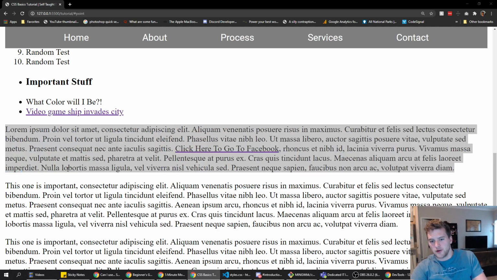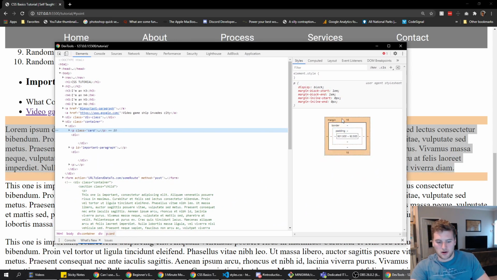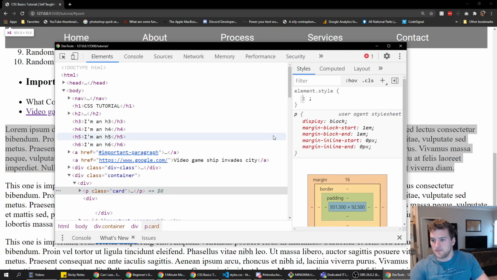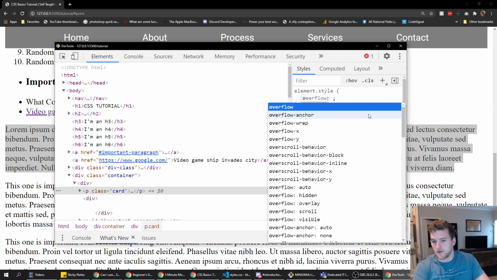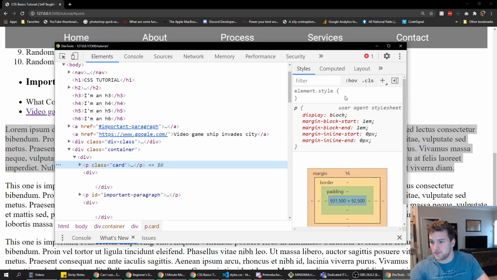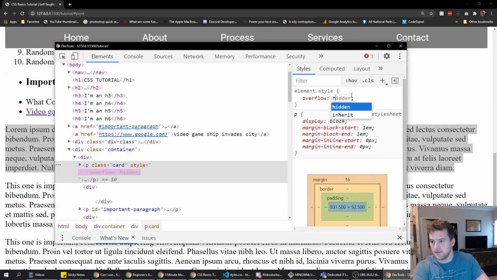So to do that, we're just going to do this in our inspector here. We'll zoom in a little bit so you guys can see that well. All right, so the first thing we want to do is say overflow, and we've got our p tag selected. This is what has the text inside of it. We're going to say overflow hidden.